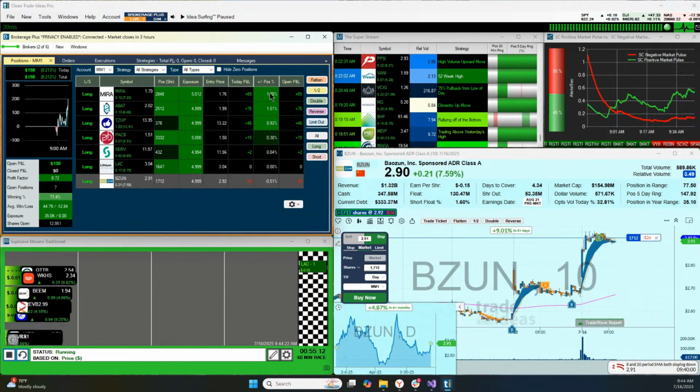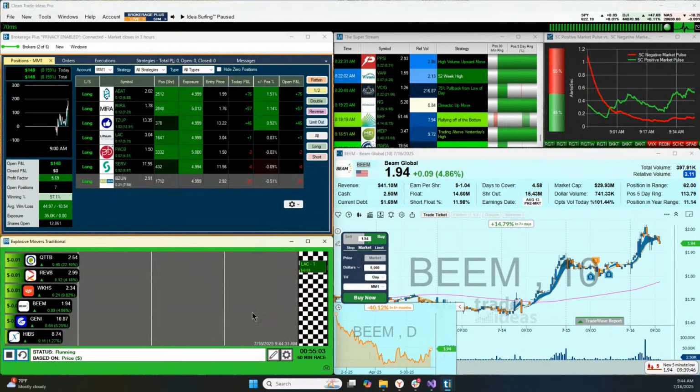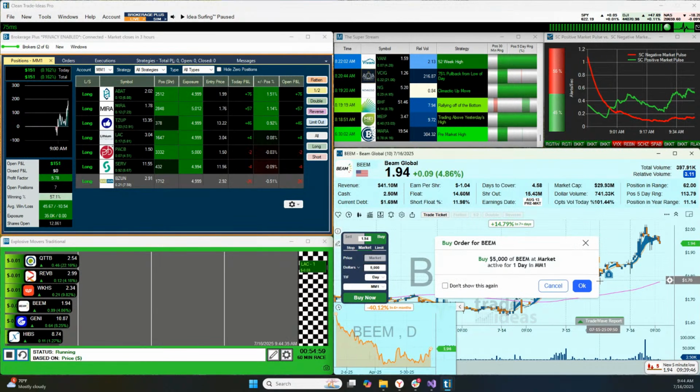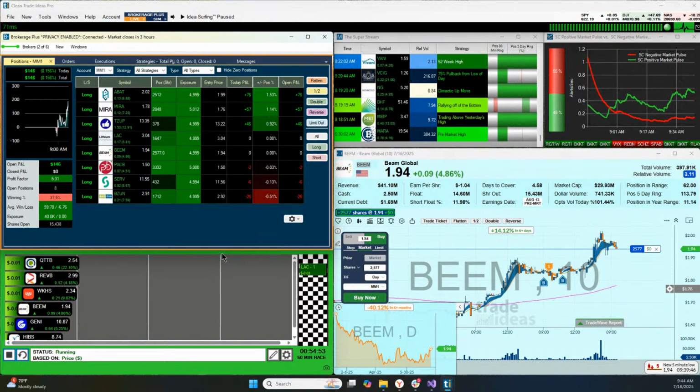And this is a sort of slow motion version of what the money machine would be doing. Once again, beam 3, buy now. I can move this a little bit so you can see it.